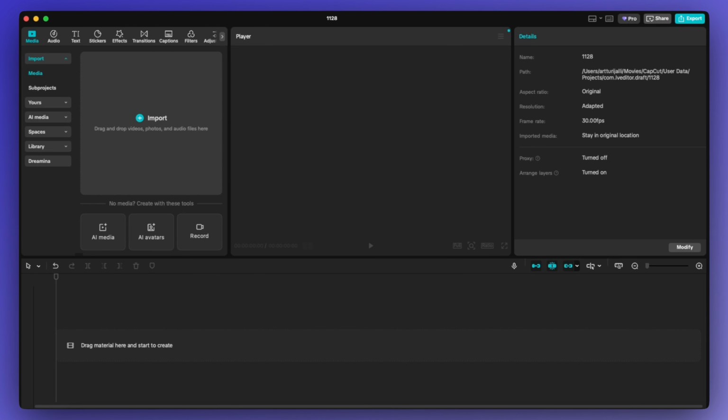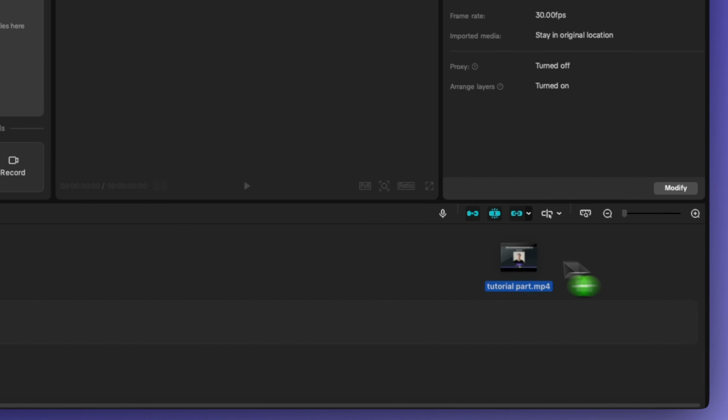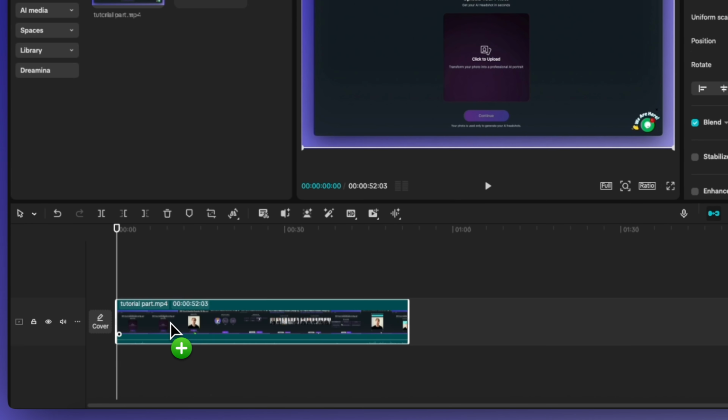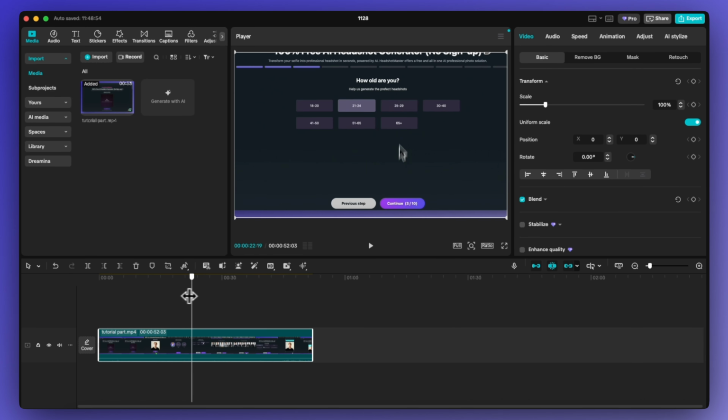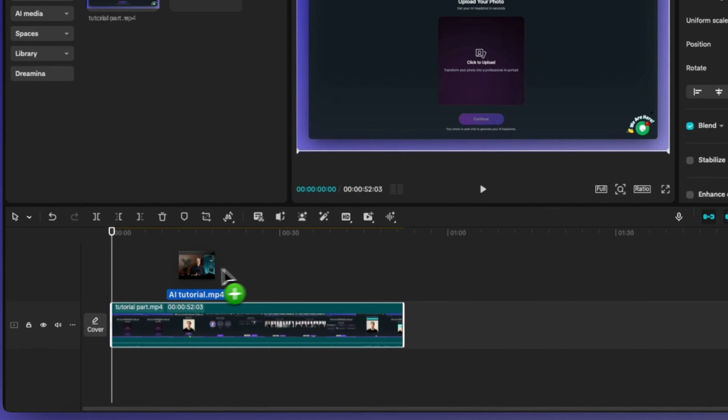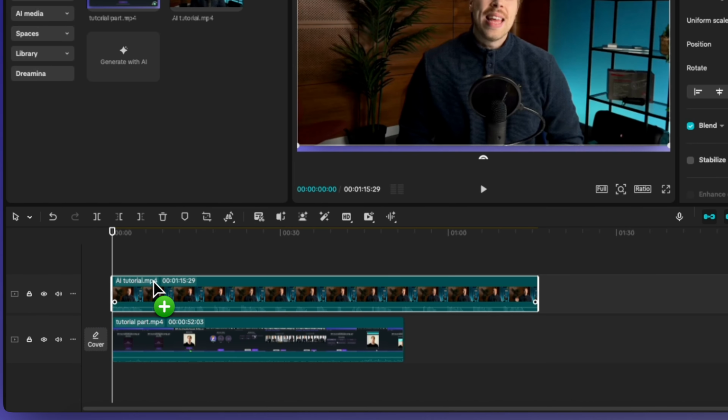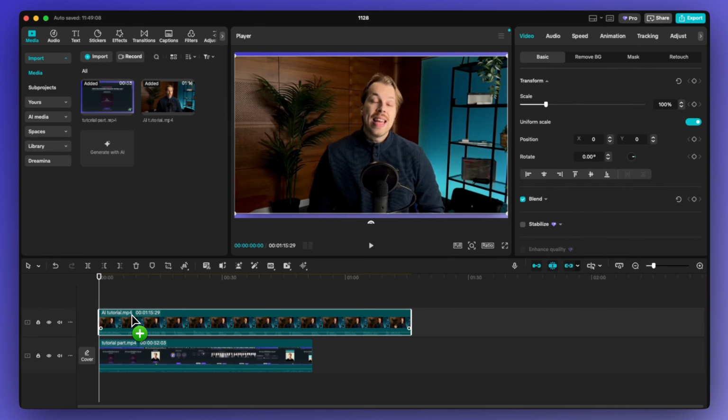Now the first step is to drag and drop your screen recording into the timeline. So this is the part where you showcase your tutorial without speaking. Then drop your AI generated avatar on top of that video into the timeline. What I want you to do here now is to create that small circle on the bottom right corner, or basically wherever you want to add it on the screen.